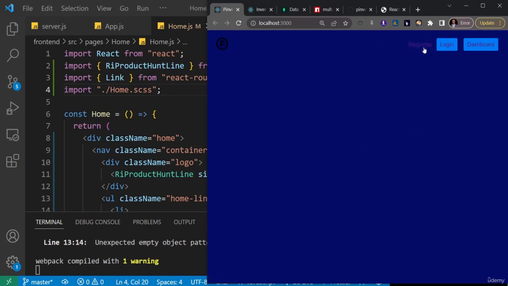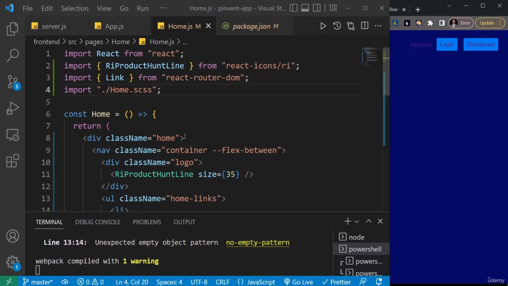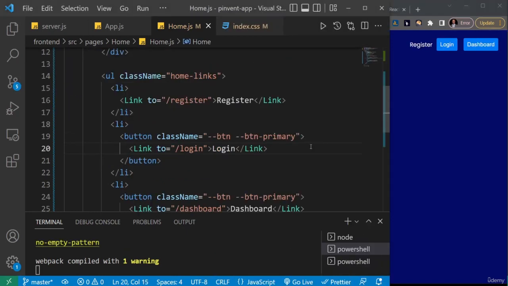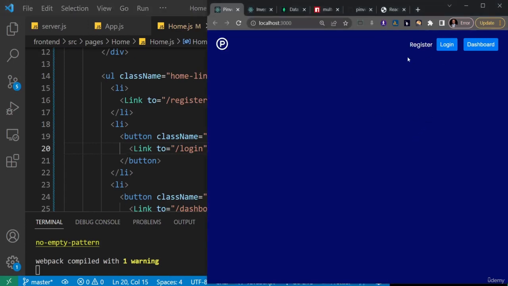But apparently there's something we need to do here for our links. So you see the color is not taking effect. But no problem, let's just come back to our markup and see. All right, so I did some tweaks to my home.scss file and we have the colors.